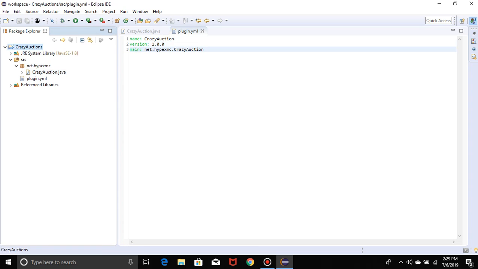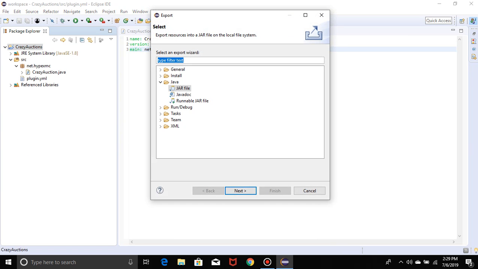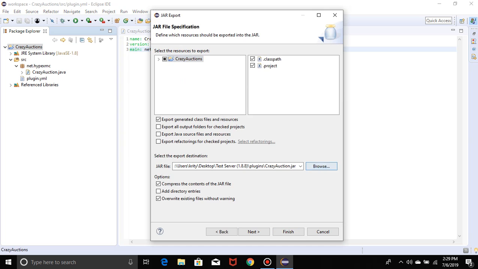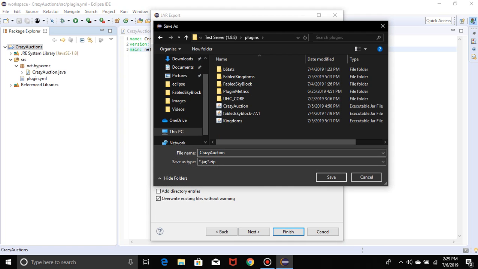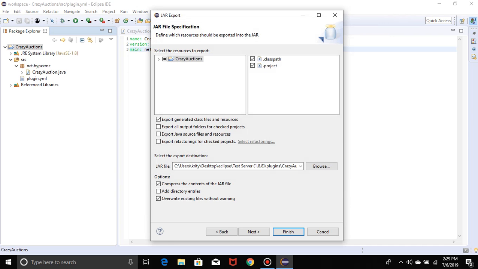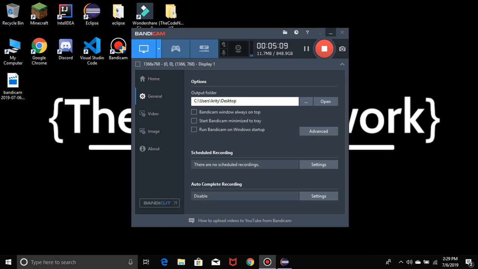Once you have that, right click the CrazyAuction project and click export. Now hit next, and now choose the location. So for me it's right here. And once we have chosen the location, hit finish and the plugin is done building.